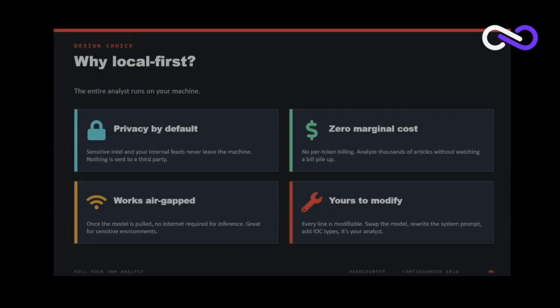The next big one is that you can move it. Once your model is pulled down, you don't actually need internet. As long as you're ingesting your intelligence offline, you could isolate this as much as you want. And lastly, it's yours to modify. Everything is in Python. You can swap the model, you can rewrite the system prompt, add new IOC types. This is the starting point of an application you own, not something you rent.